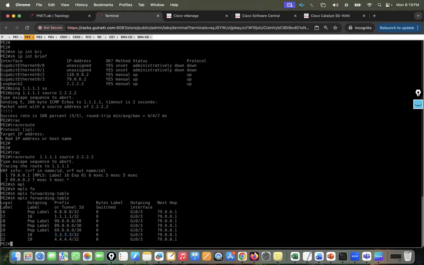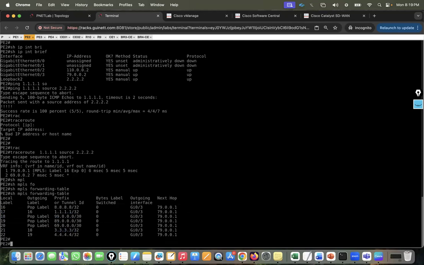This is the local label, which is going to be imposed by this router, but the outgoing label is going to be received from my neighbor router. You can see here, this is the outgoing label as well, and then my local label. So now let's build the MP-BGP.